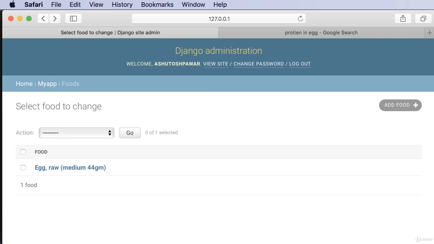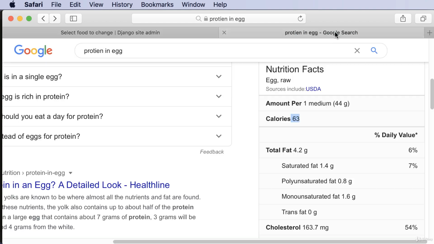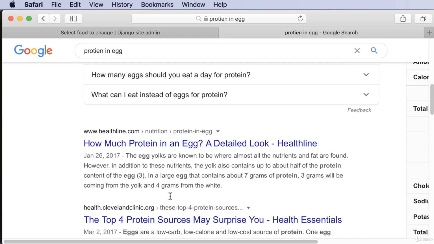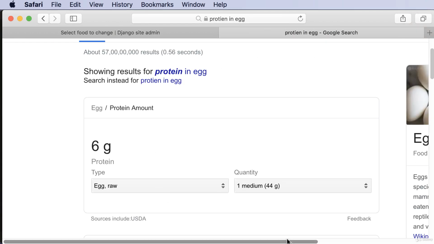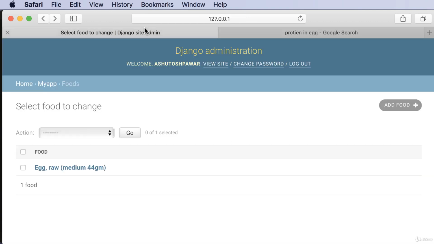Now I'm actually going to go ahead and add a couple more food items in here, so as to make our application look realistic. So you can actually go ahead and add a couple of items of your choice. You can actually search for the macronutrients in Google and add them up over here. So I won't be going through the steps of adding those up over here.